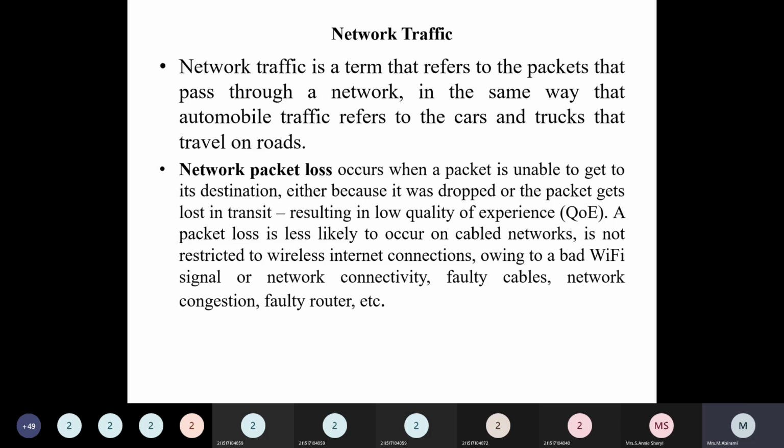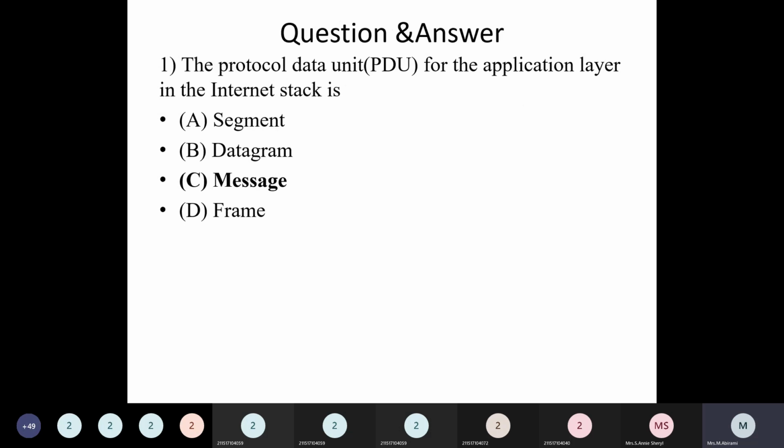So the next session is the question and answer section. This is the first question.